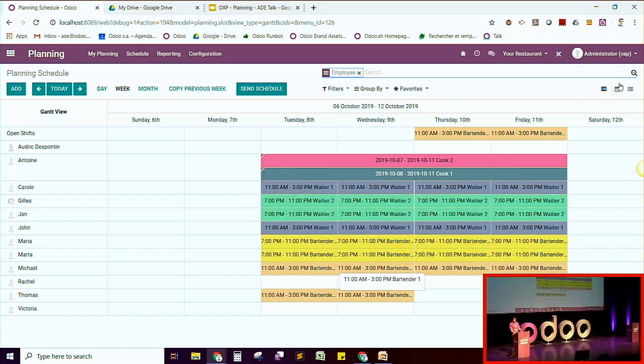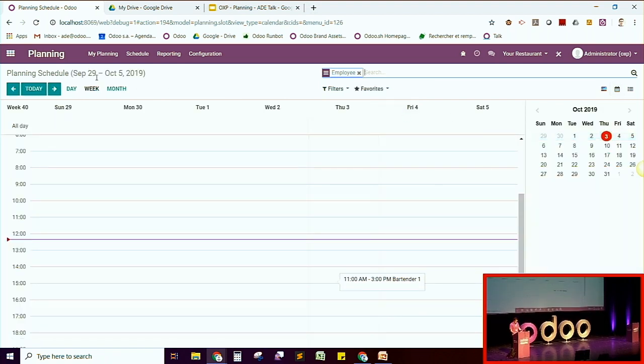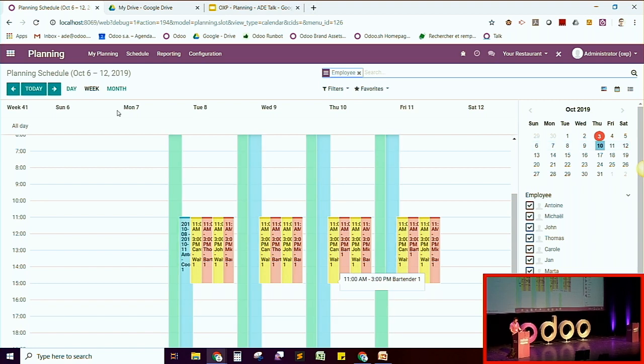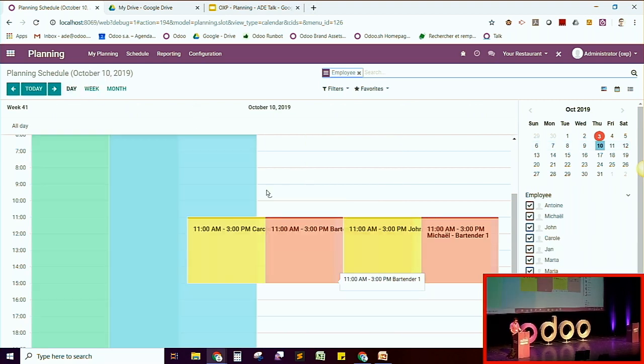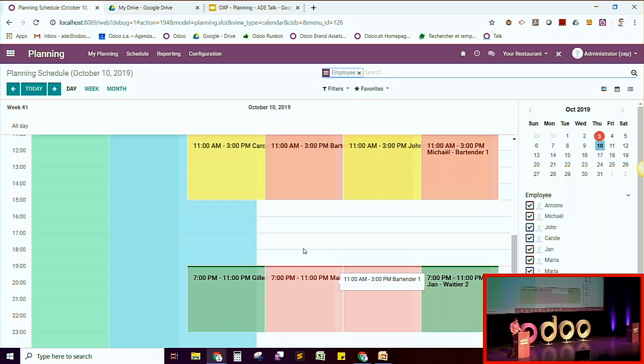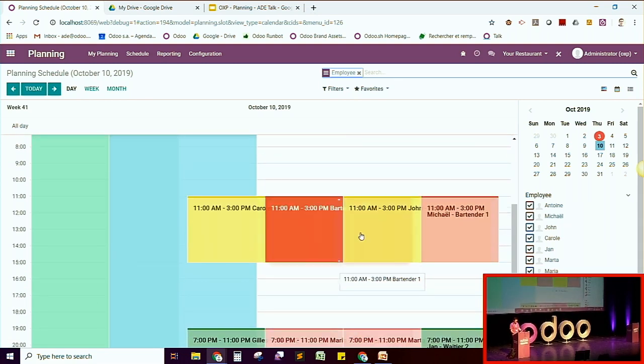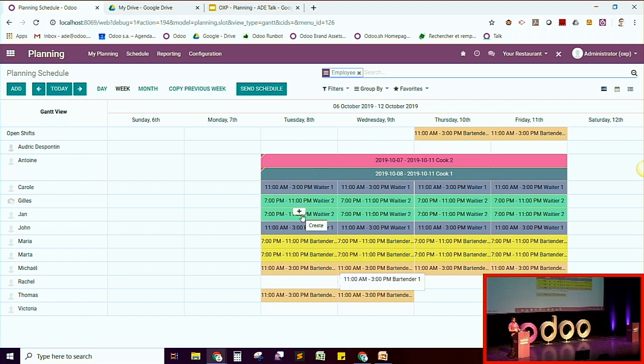So if I switch to the calendar view, I see also this kind of thing. I can go to day. So it's clear for you. You can just see everything from there. So if I go back here to my Gantt view, I know that I still have to plan here.